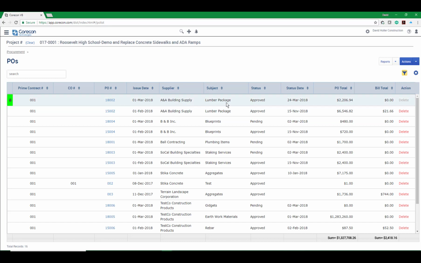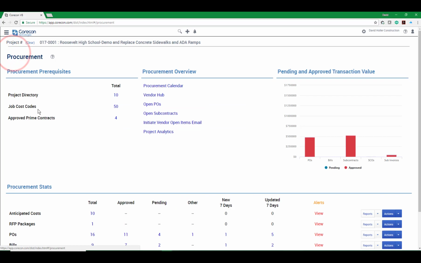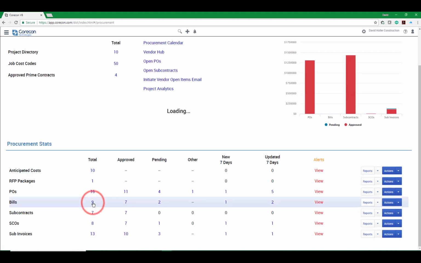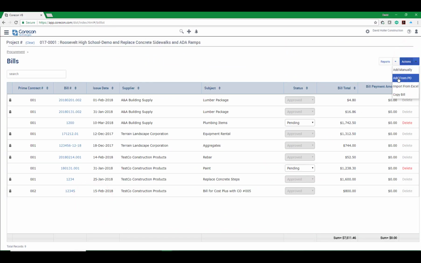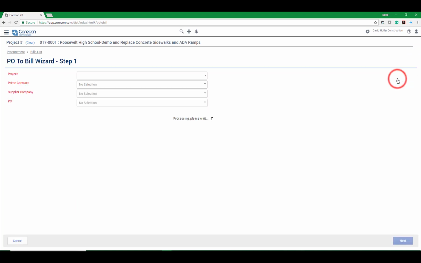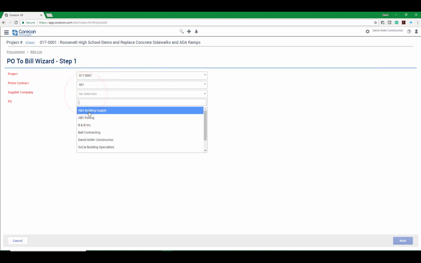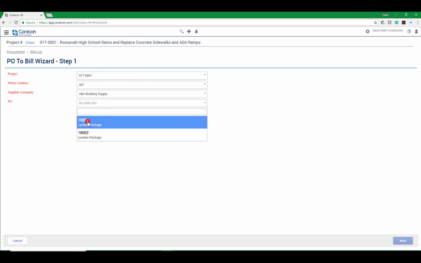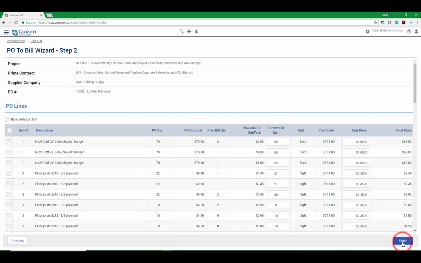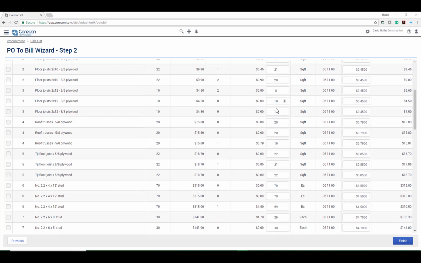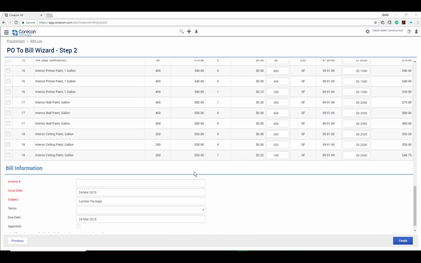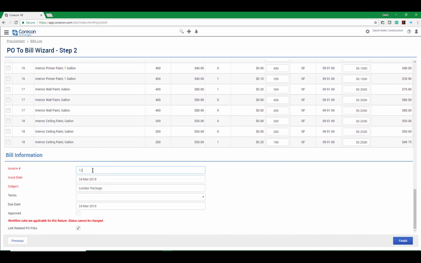Next, let's create a bill based on that purchase order. So we'll go back to Procurement, we'll go to Bills, we'll go to Actions, and we'll add a new bill from purchase order. And click Next. We'll put in a few quantities in the quantity column. Enter the invoice number and the date. And click Finish.